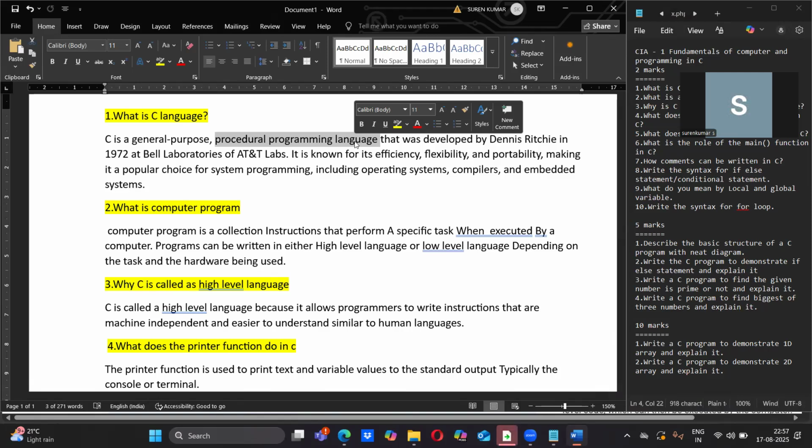Link section will be there, main function will be there, executable part will be there, declaration part will be there, declaration section, then main function ends, right? So here we have some structure. That's why it is called a procedural programming language. We are following some procedure for this, right? Next, C was developed by Dennis Ritchie in 1972 at Bell Laboratories of the AT&T Labs.